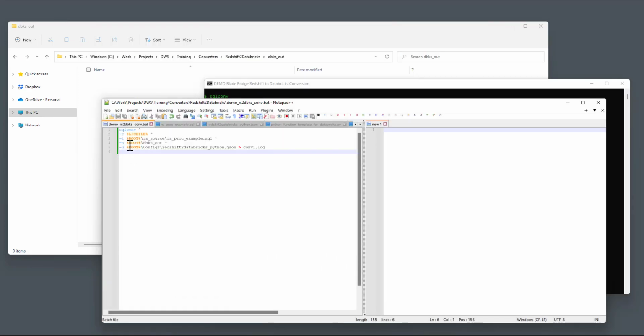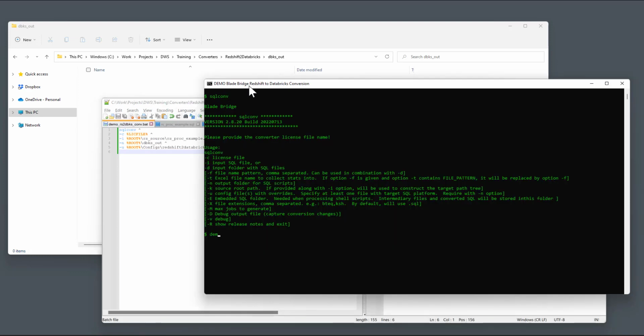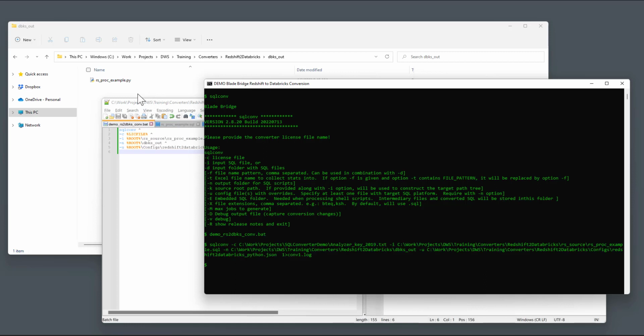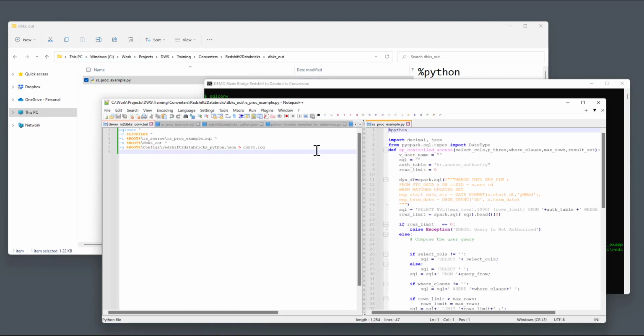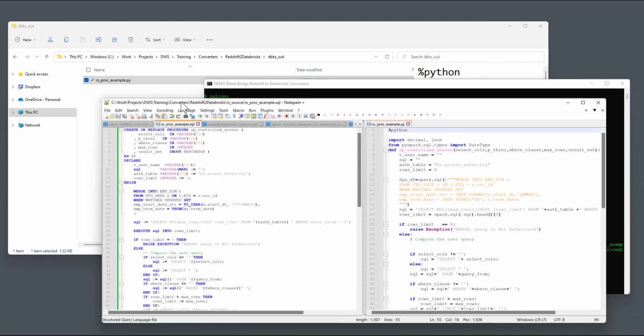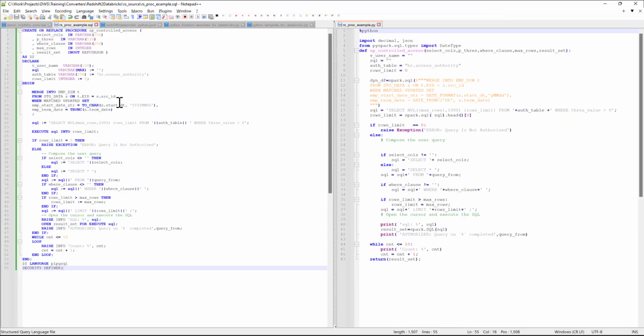My full command line is here. We're providing the license key file, the input file with the code, the output folder, and the configuration file name. My output folder is currently empty, so I'm going to go ahead and run the converter. And the converter will produce a .py file containing the translation of the original stored procedure. I'll go ahead and open this up and line up both the original file and the converted file side by side.